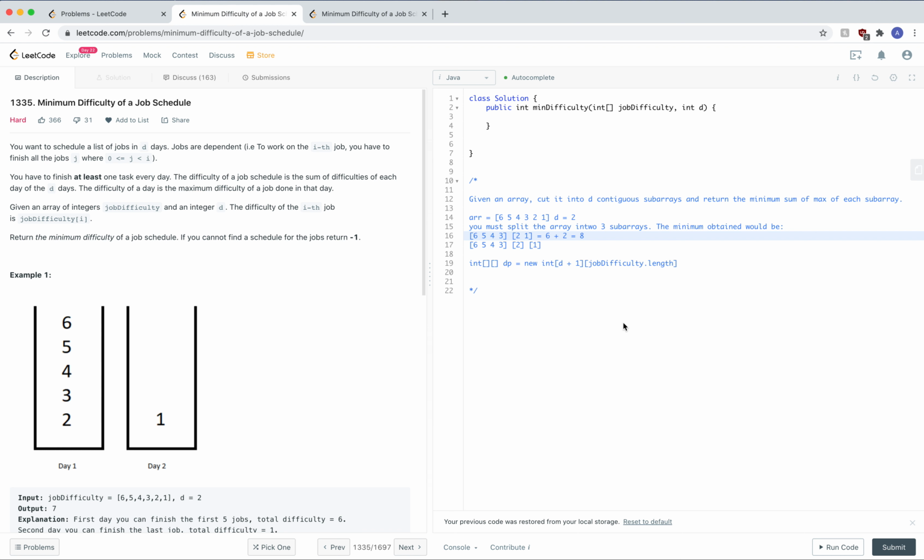The way to solve this question is to use dynamic programming. What we want to do is try every single cut in every single space. So you can imagine if I have something like this and my D is equal to 4, I have to cut in 3 different locations to create 4 subarrays. And I have to try every single possible cut, and check if that's the optimal result or not.